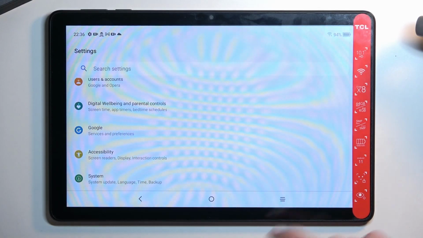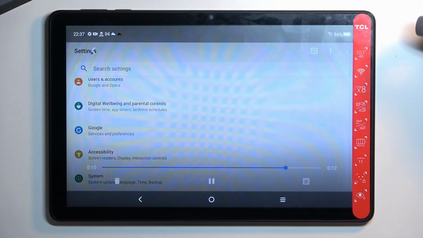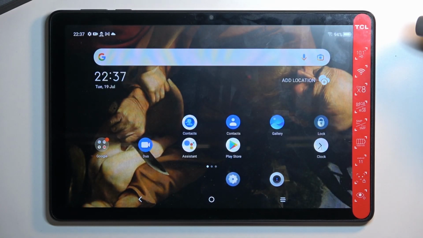So there we go, that's the screen recording.